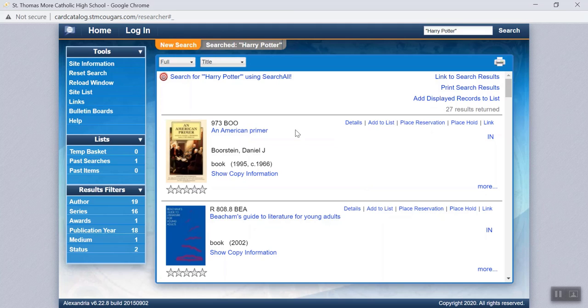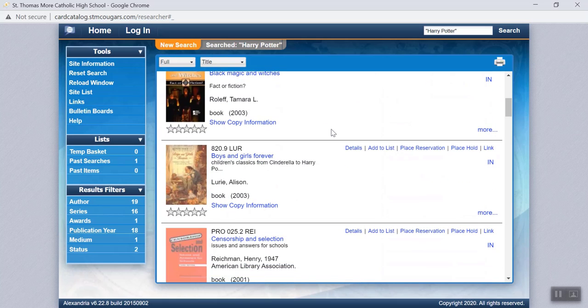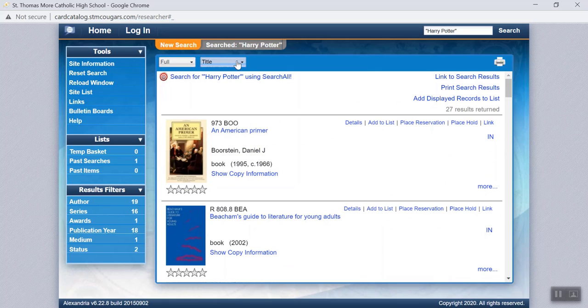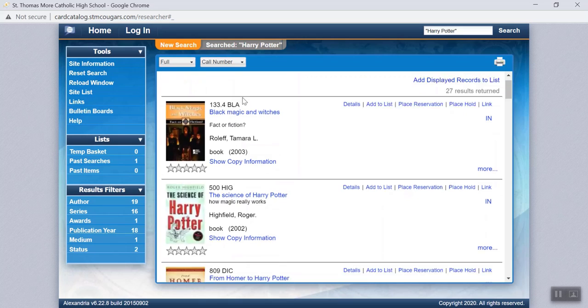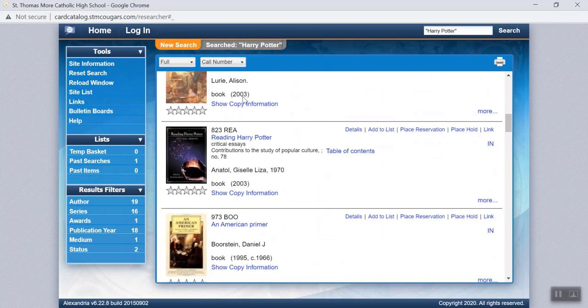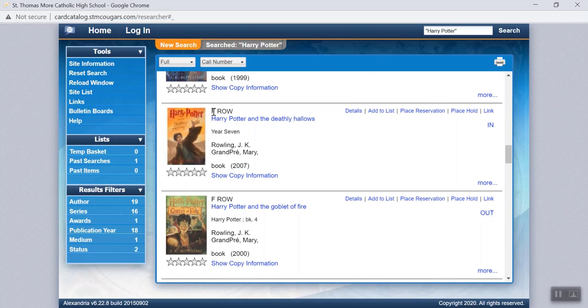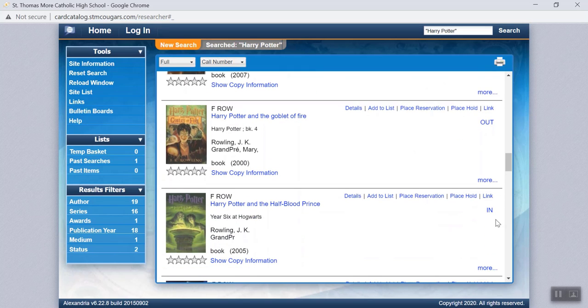And notice if I search for something that shows up in multiple places, I could shift my search to call number, and that will then help me get to my fiction books because the call number starts with F. And then I can see if the book that I want is in or not.